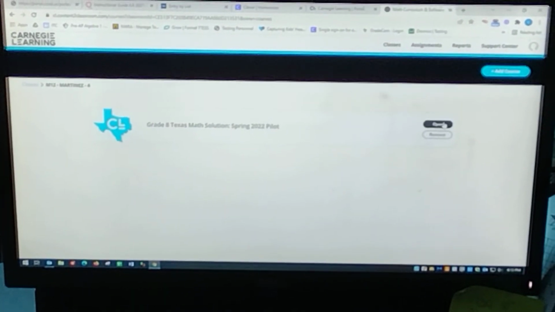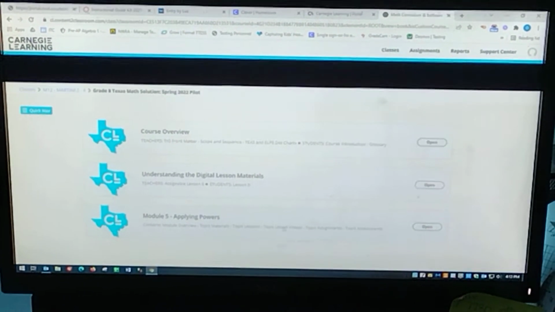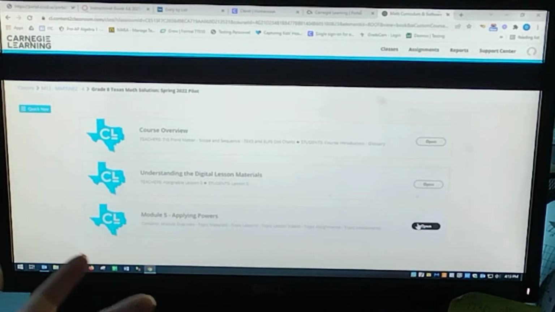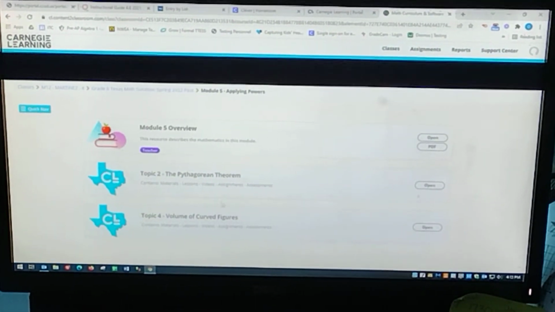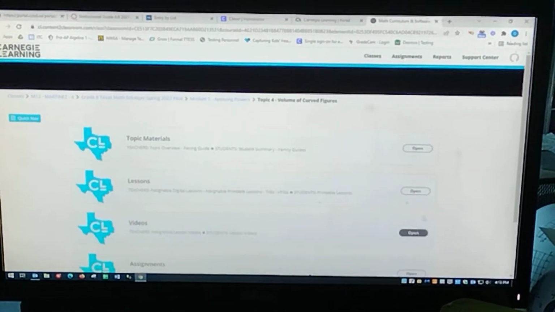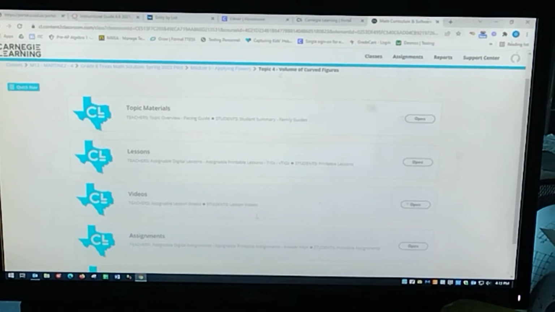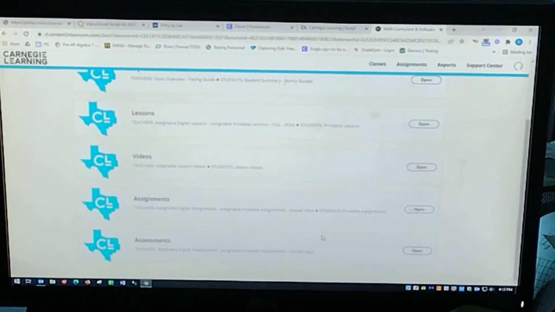Once I'm in here, I can open it and it'll give me all the digital lessons, everything that we were doing. This is managing the powers. I have Pythagorean theorem and then the curve figure. So this is the one we're doing. So you have all your lessons and your videos and your assignments and your assessments. That's where you're going to assign all that.